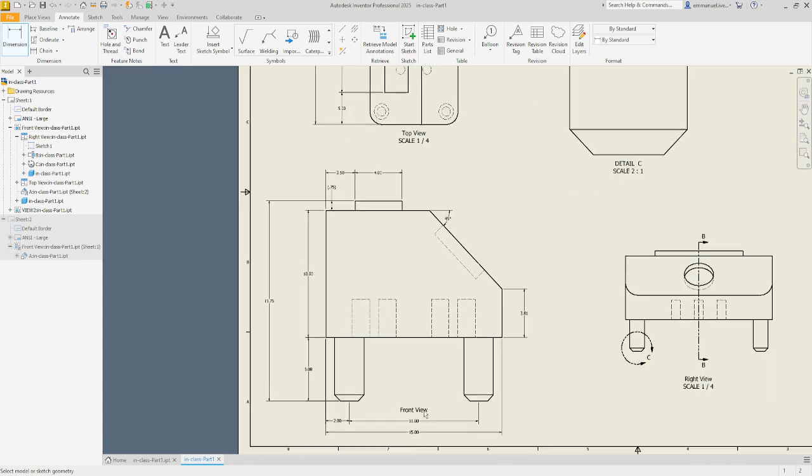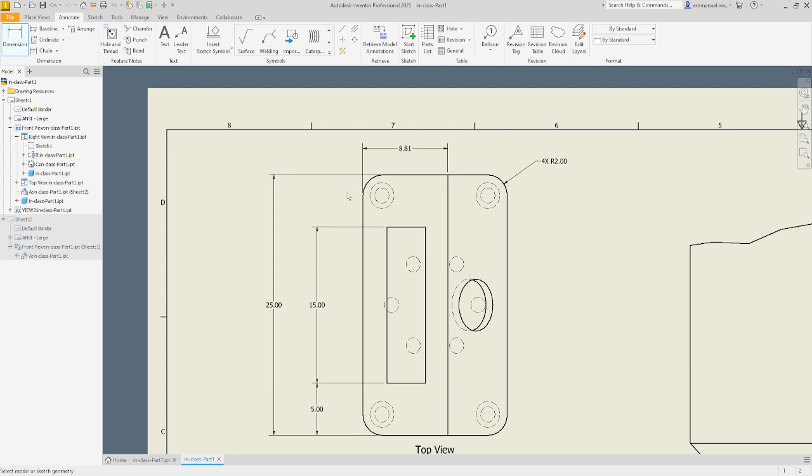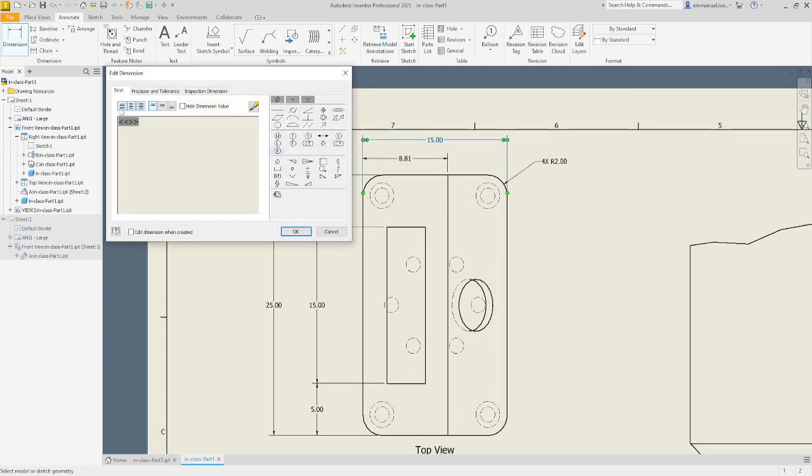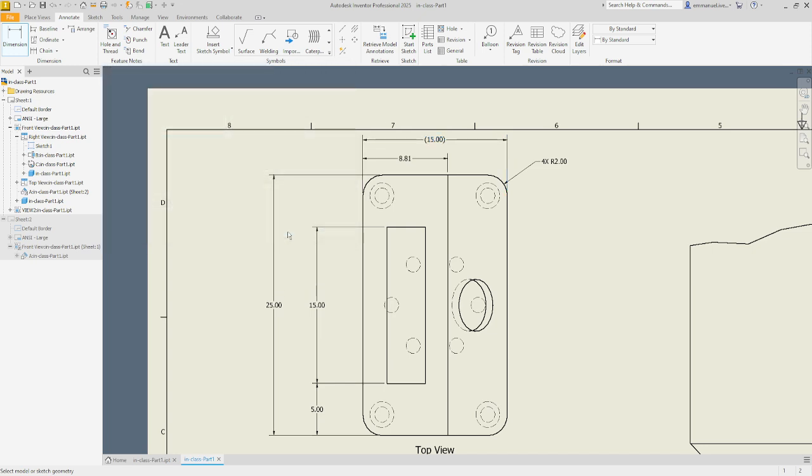I already have the full length of it as 15, but again, if I wanted to, just for reference purposes, I can get a dimension in there for 15 and just double click on it and set it to reference.